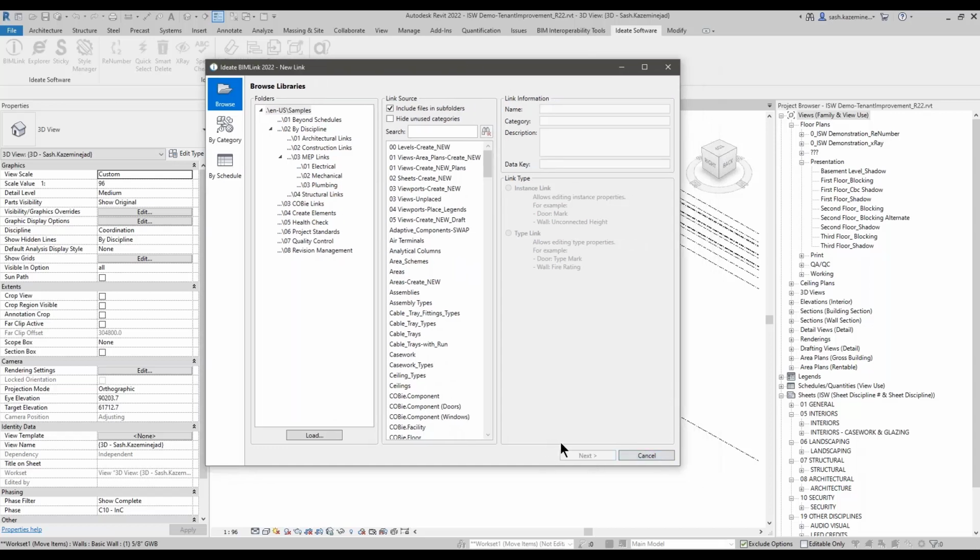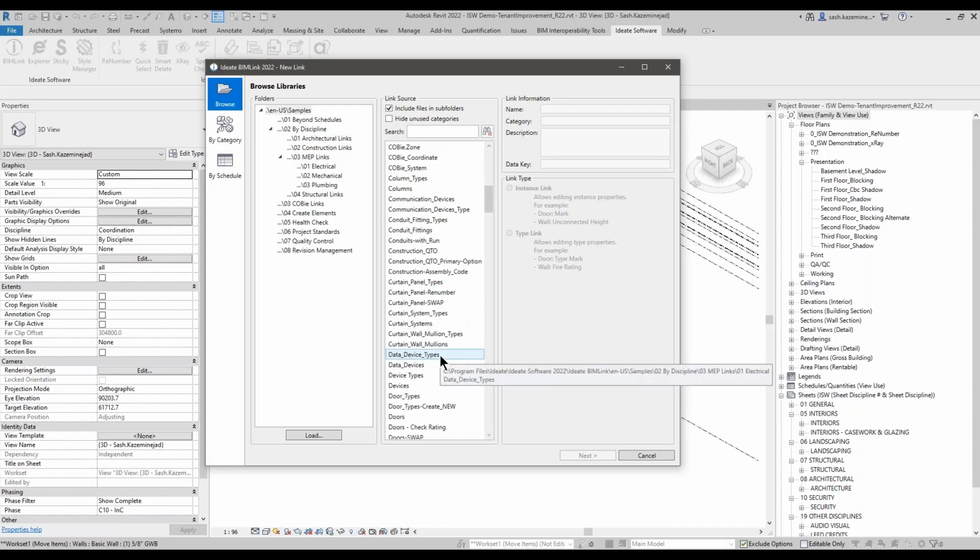I can always add or remove parameter data from there. But this really gives you a good idea of the capabilities of this product. And I want you to be thinking about how can I utilize one or more of these types of links to my advantage, right? So be thinking about that.